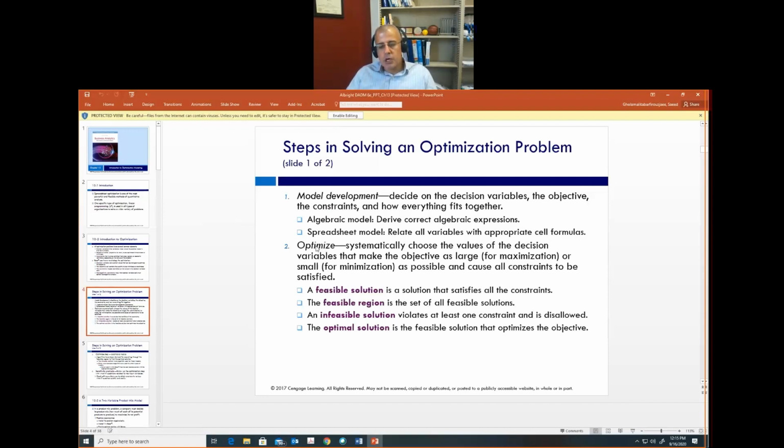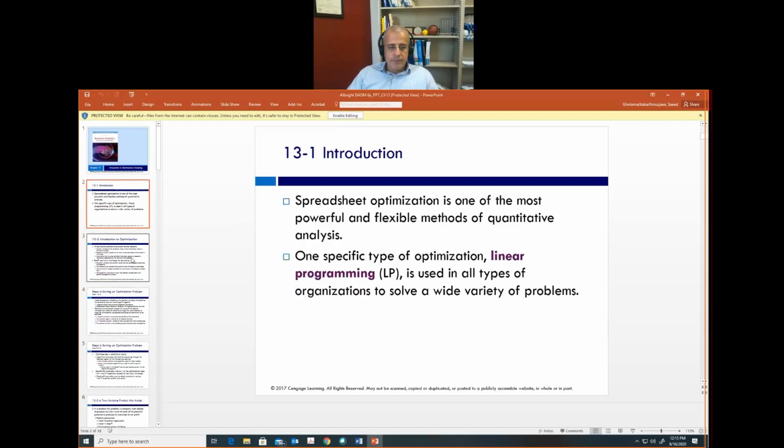And the second step is to optimize. We define all these variables in Excel, and then we go to solver, and solver runs that program to find the best values for our model. So in optimization, Excel systematically chooses the values of the decision variable that makes the objective as large or as small as possible. Feasible solution is a solution that satisfies all constraints. Feasible region is the set of all feasible solutions. Infeasible solution is the solution that violates at least one of the constraints.